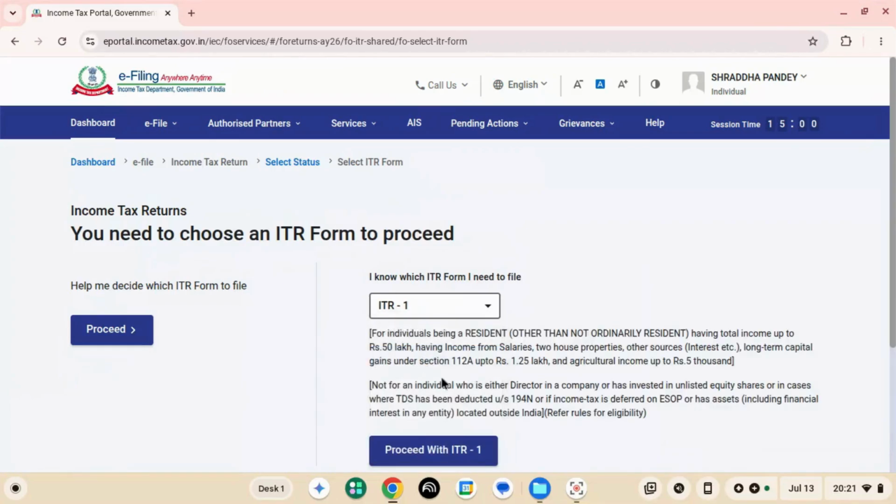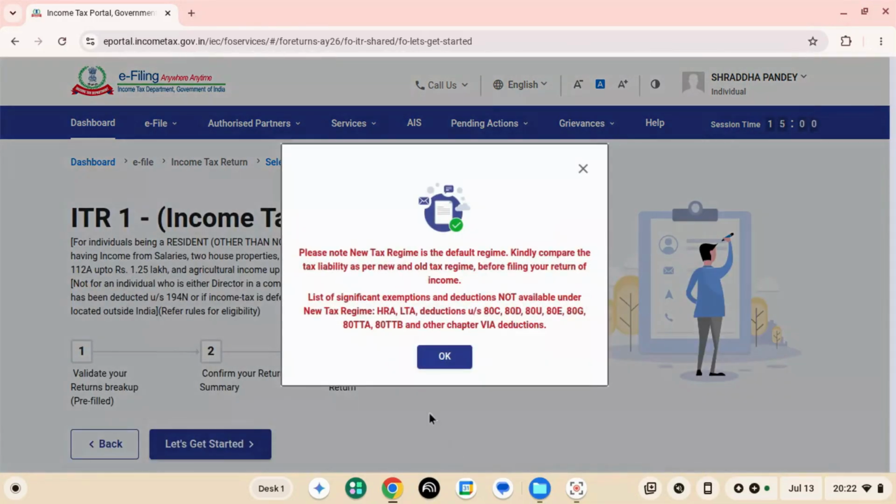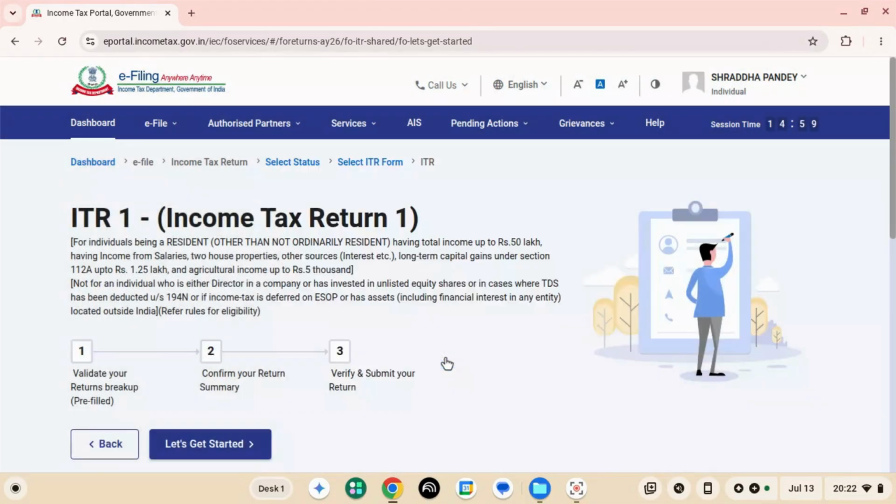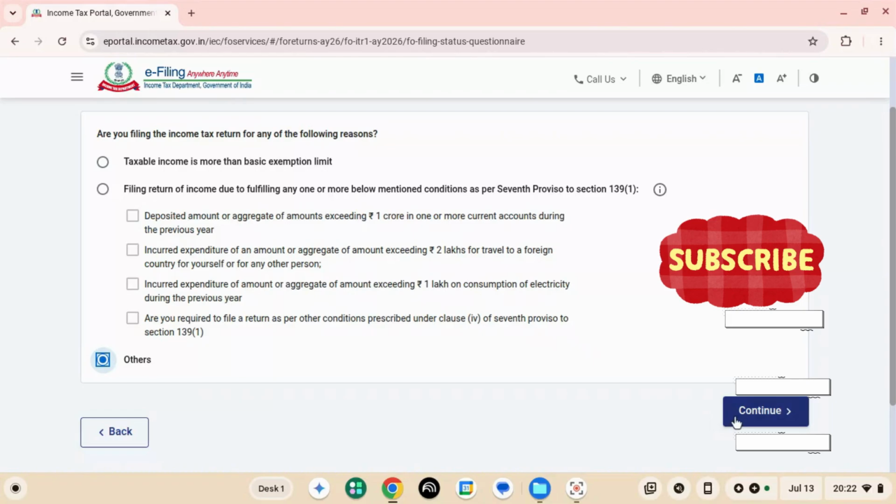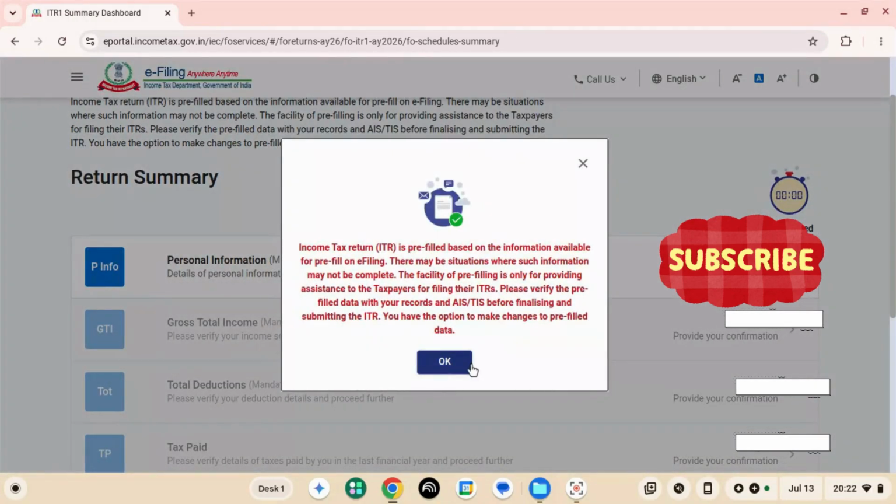Here you can see I'm selecting ITR 1, continuing with ITR 1. There would be multiple forms. Before proceeding, you should know which ITR version you should proceed with. For me, it's ITR 1. Now I'm clicking on proceed with ITR 1. You can see this right here. Then we need to get into let's get started. You can see this blue button there.